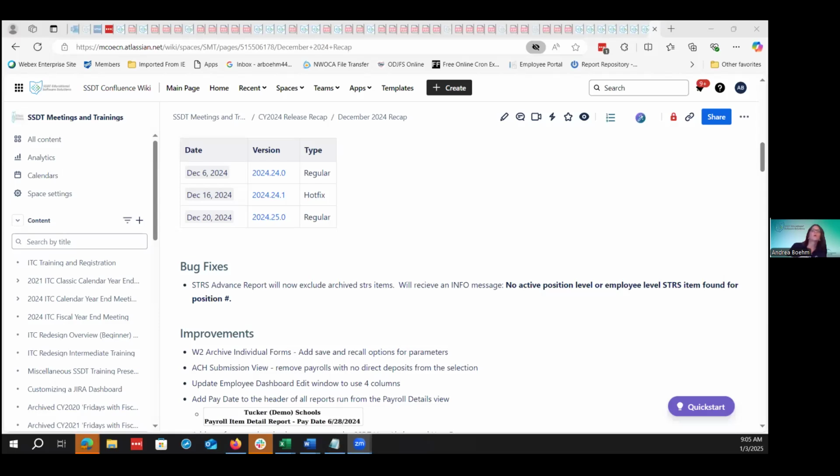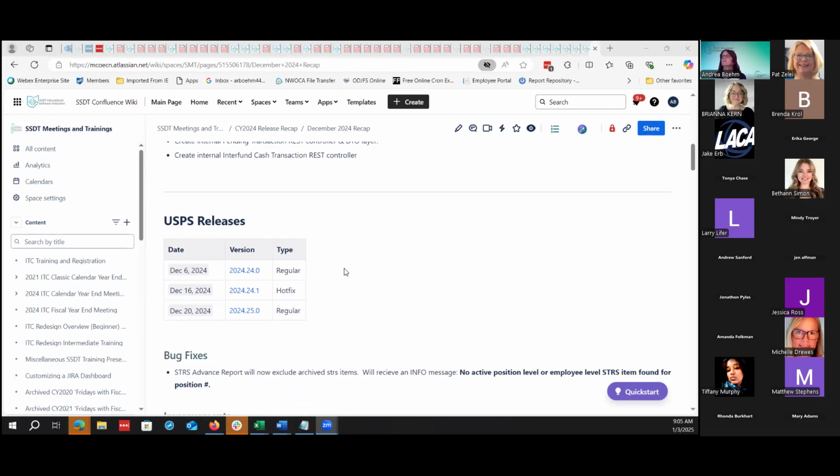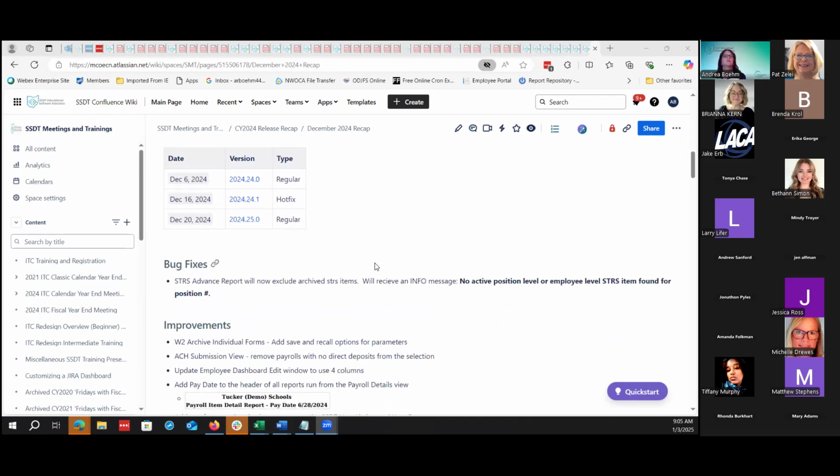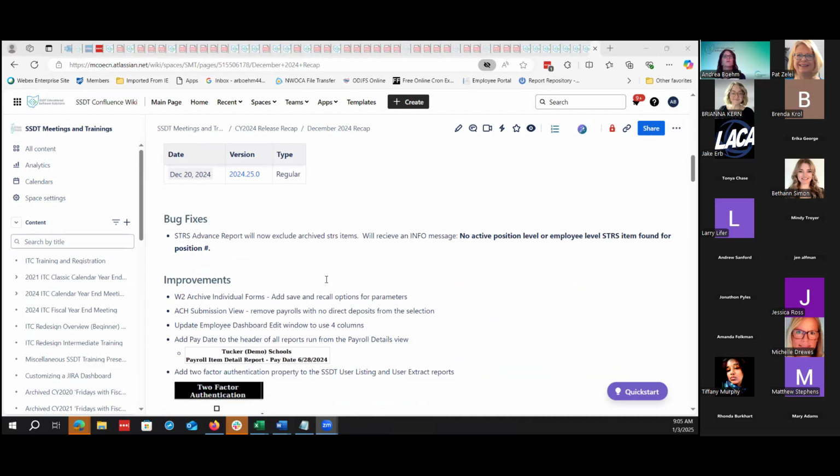Good morning. Okay, we don't have a lot either for payroll this month. We had two regular releases and then one hot fix. We only had one bug fix, and this was for the SSDT advance report. So you won't see this until you start running your advance at the end of the fiscal year. This will now exclude any archived STRS items.